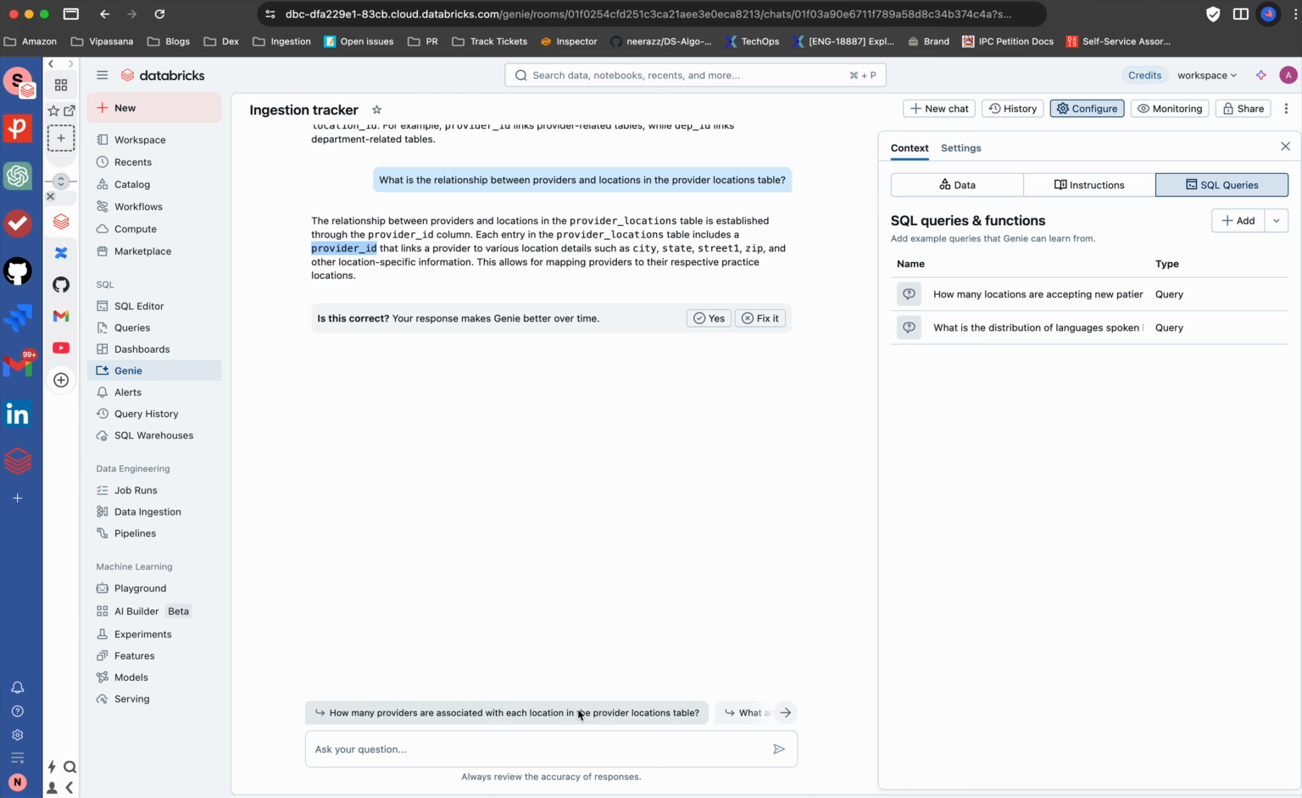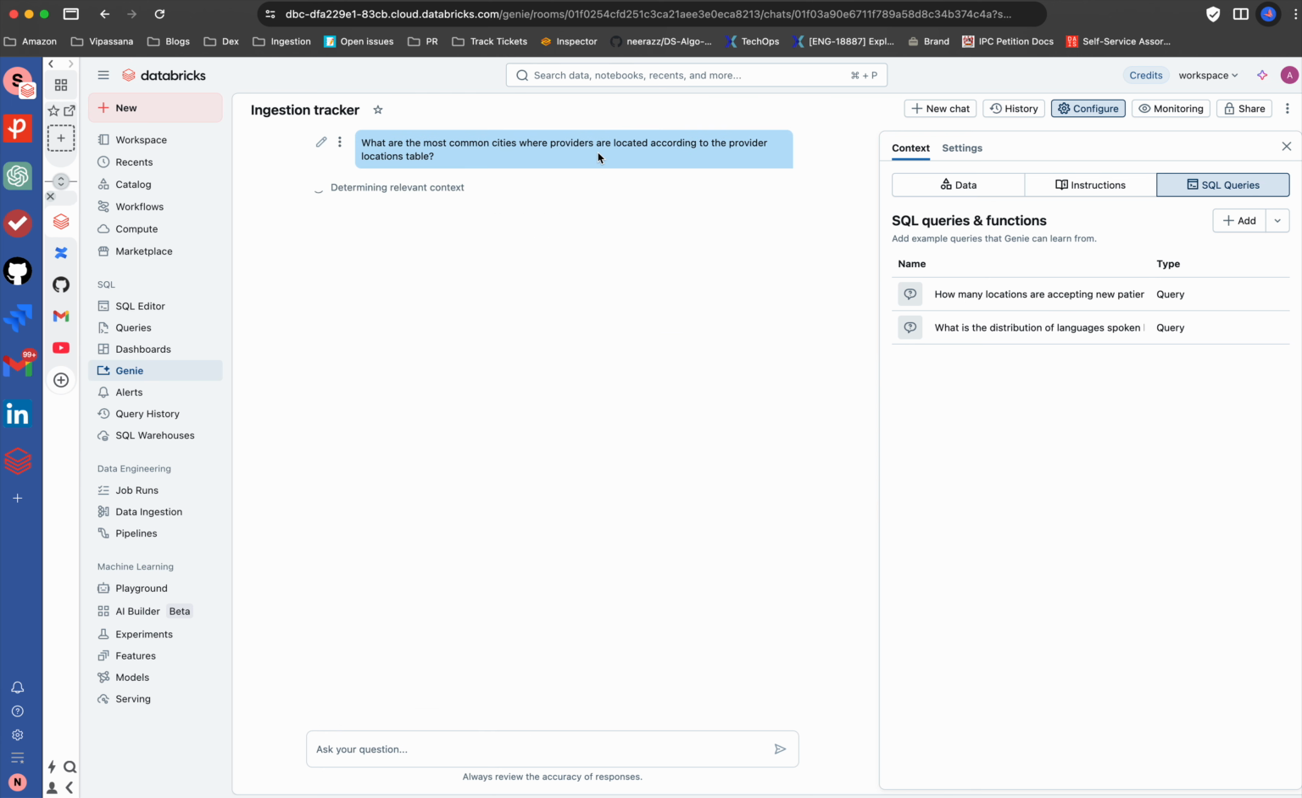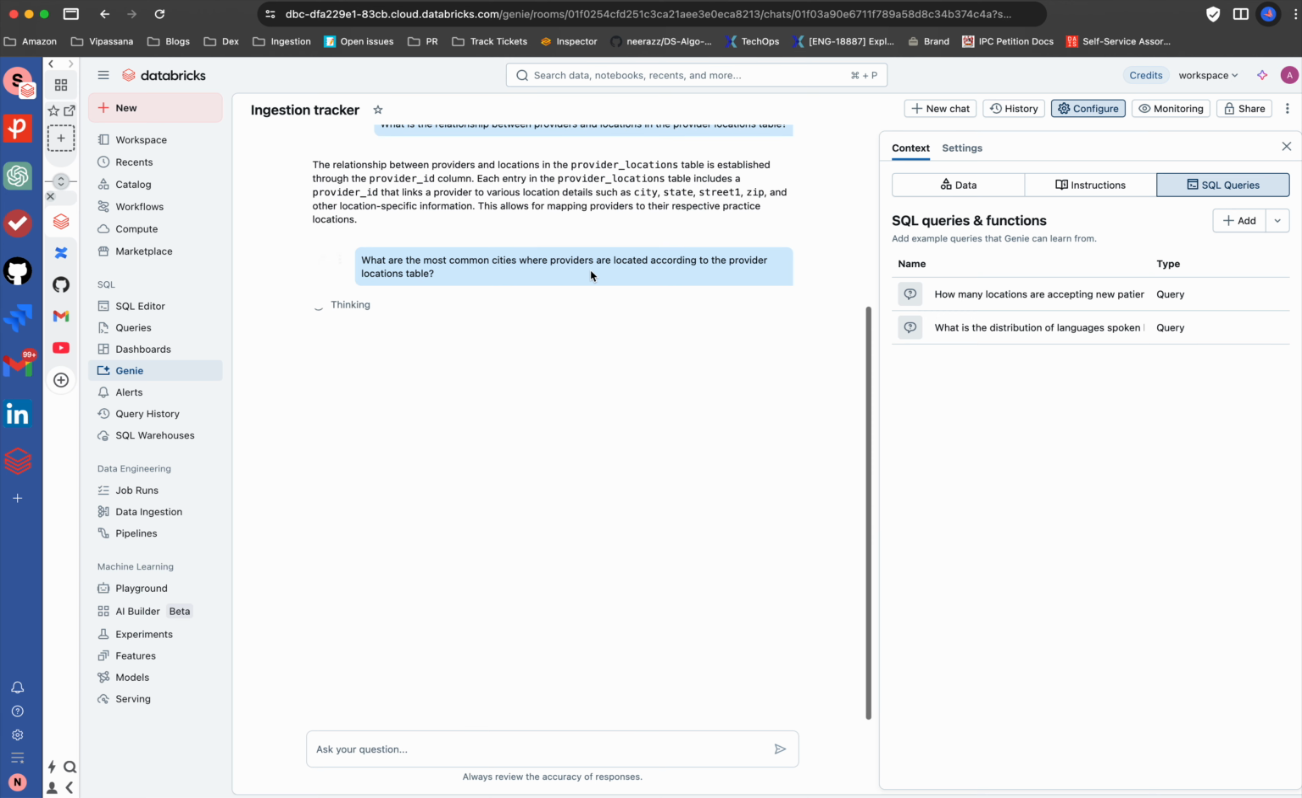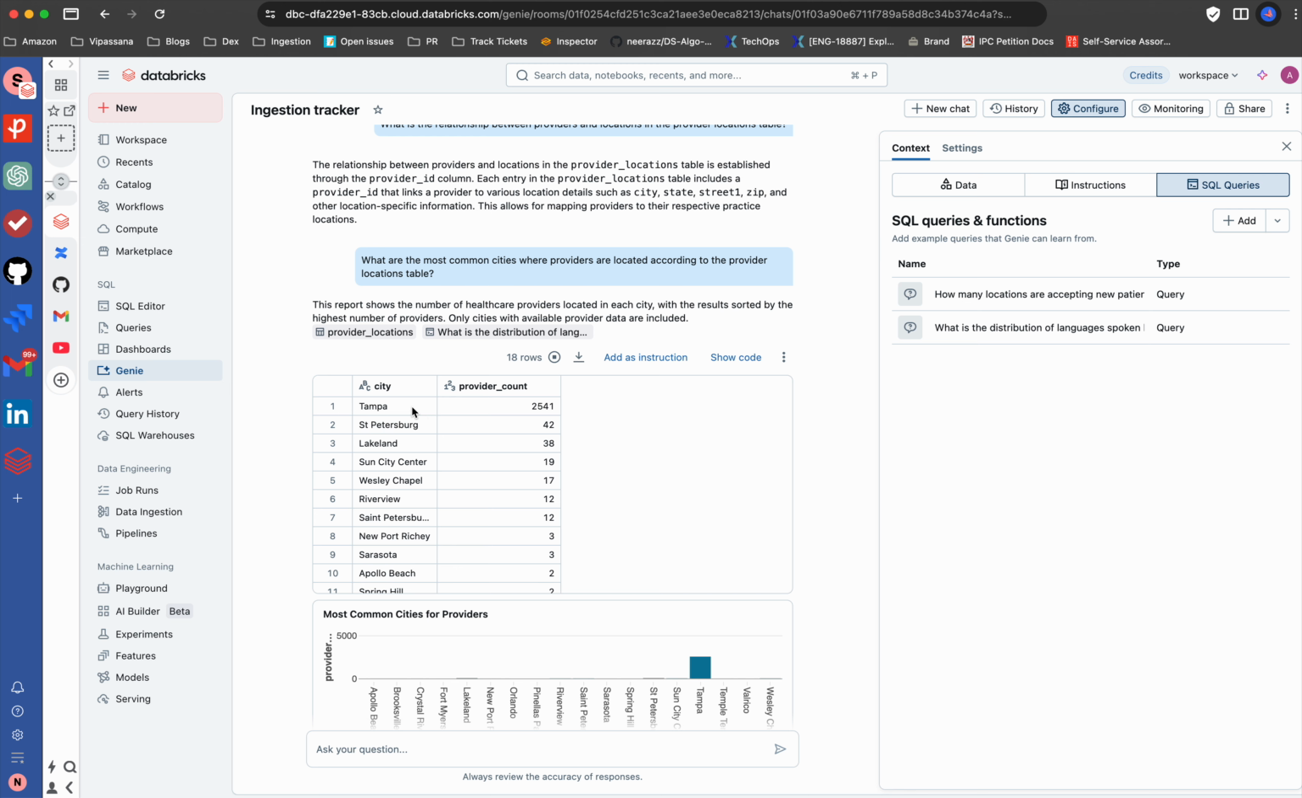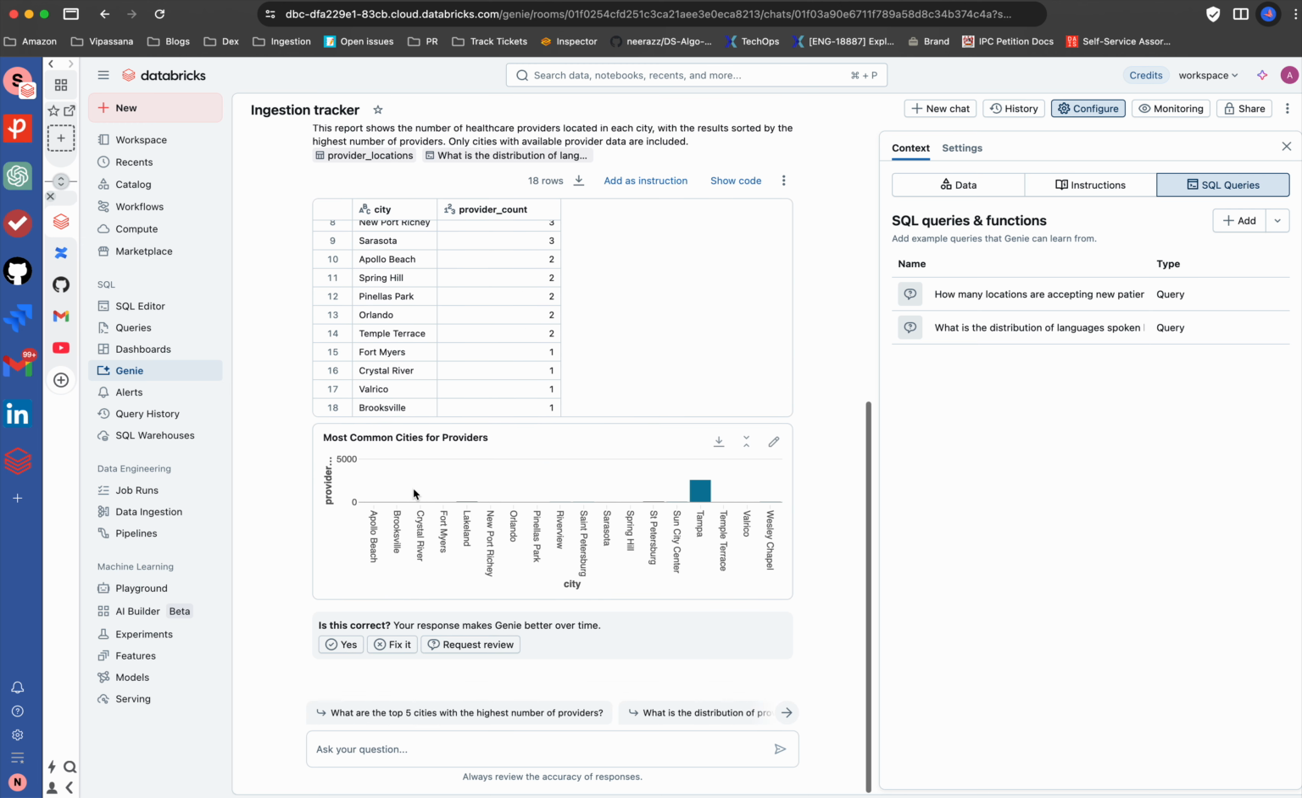And we can even do more questions such as what are the most common cities where providers are located according to the provider locations table. So that's an interesting question, and looks like Tampa, given that this is a Tampa General Hospital, we would expect that, and it gives us a nice beautiful graph. And these are examples of how we can use the genie.